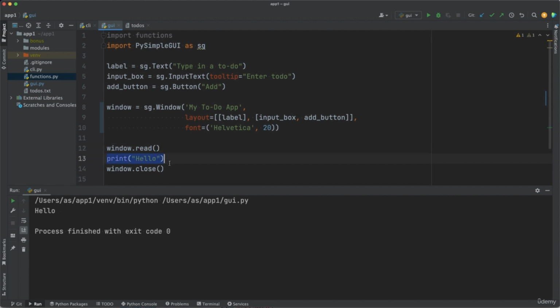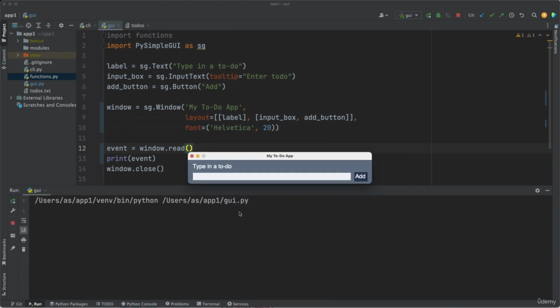Everything under window.read is executed. So what is window.read anyway? It is a method, and usually methods return something. Not all the time, but this method does return something. So let's store that output in a variable. Let's call this variable event. And then I'm going to print out the event variable down here, and run the code again.